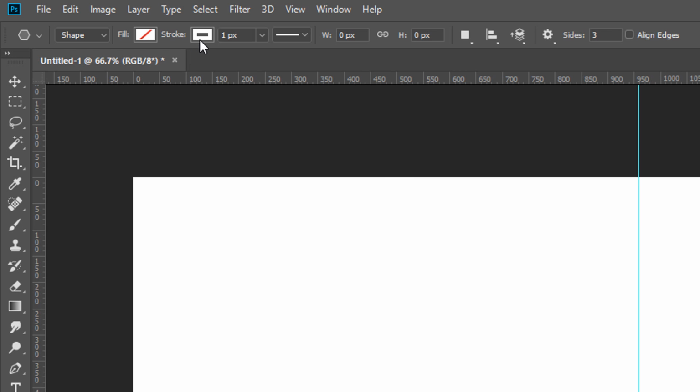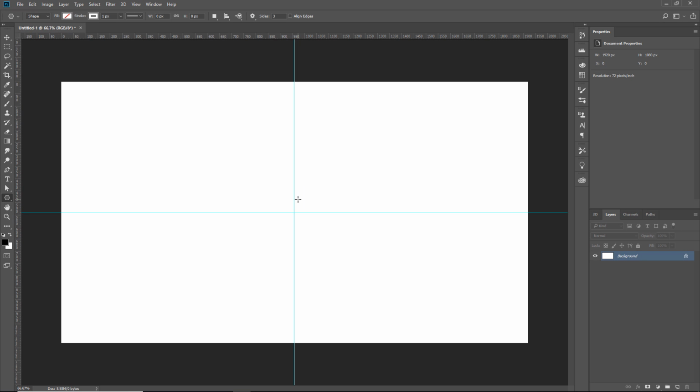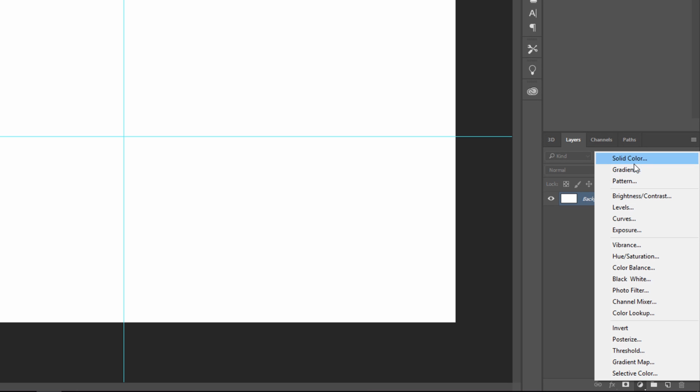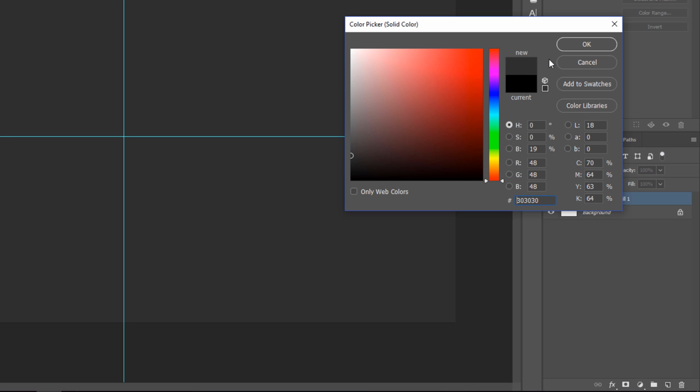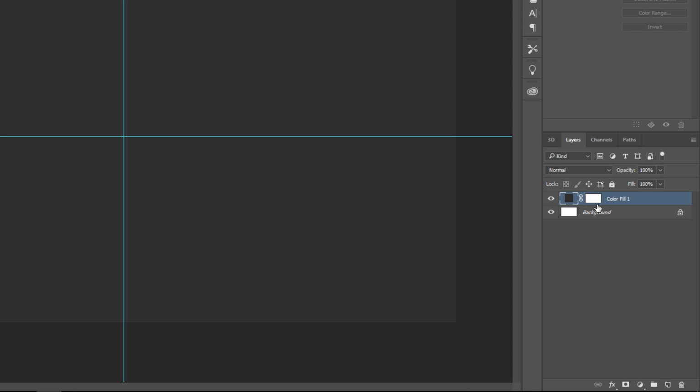Since we are working with a white stroke, a white background will not be good because we're not going to be able to see the stroke. So you can create a solid color and we'll make that a dark gray. That way we can see the stroke better. And we're not going to need this background, so we can click and drag it into the trash icon. Then we can create our triangle.